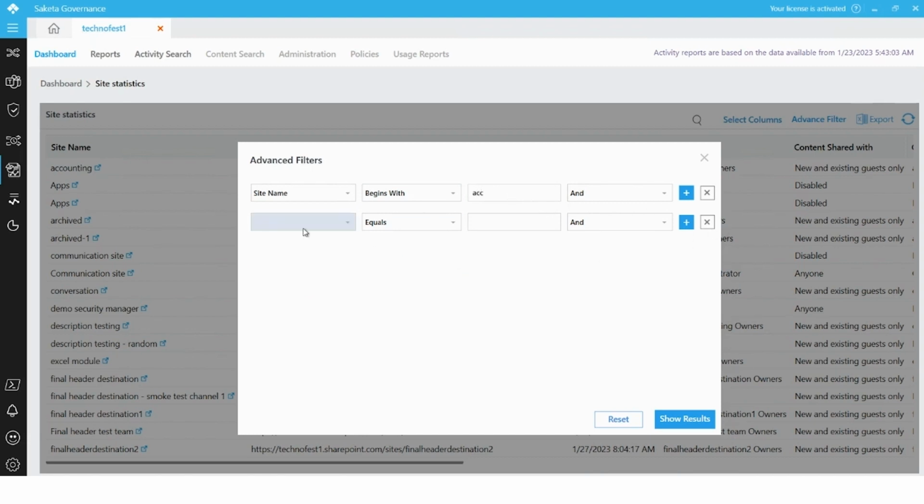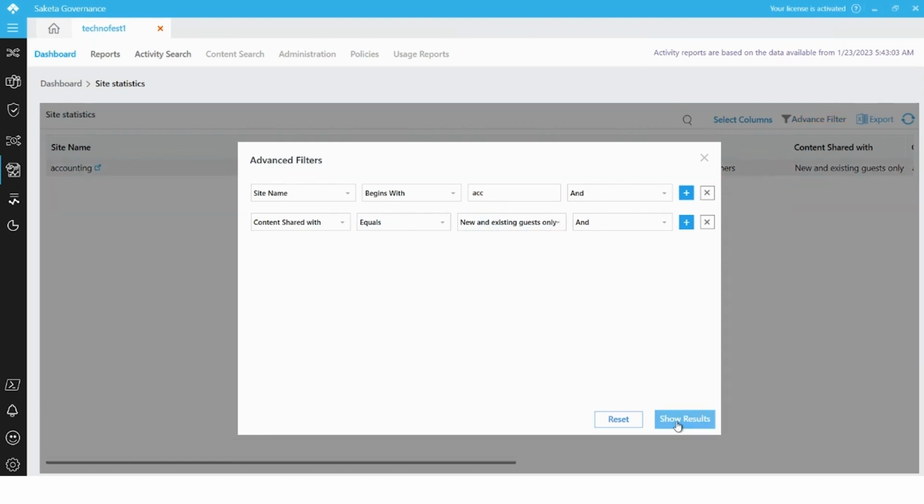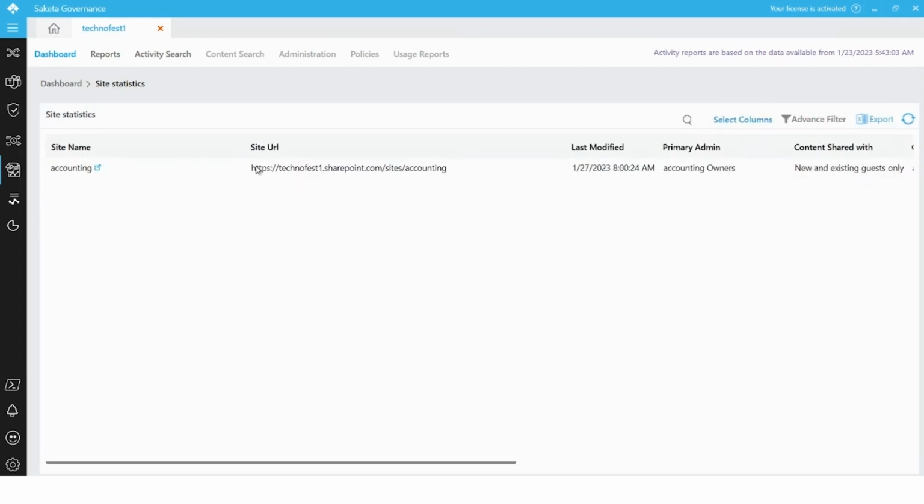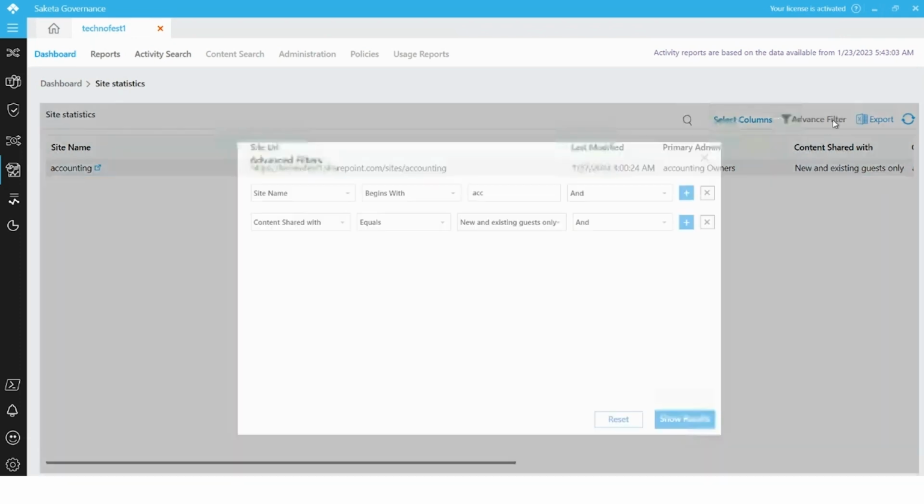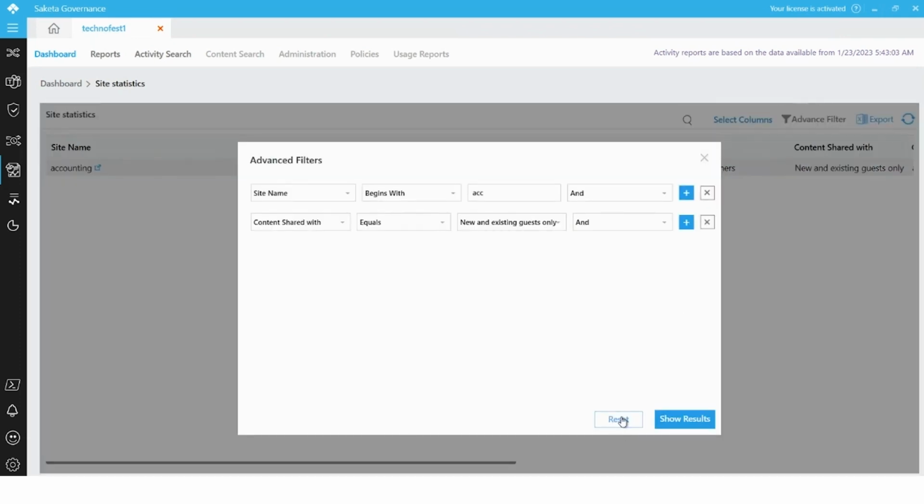and here in the content shared with, let's suppose I want to check for new and existing only. Upon clicking on show results, we would be redirected to the executed query results, which is this one row. Again, we can also reset this filter to the previous state.